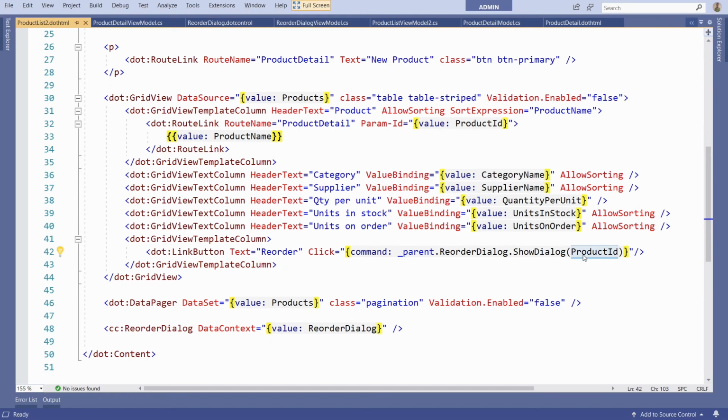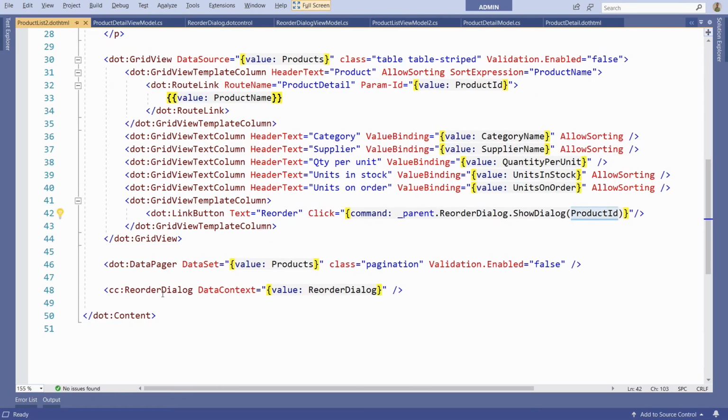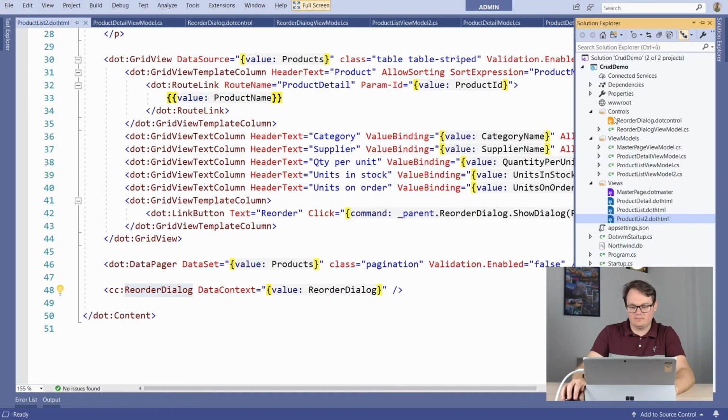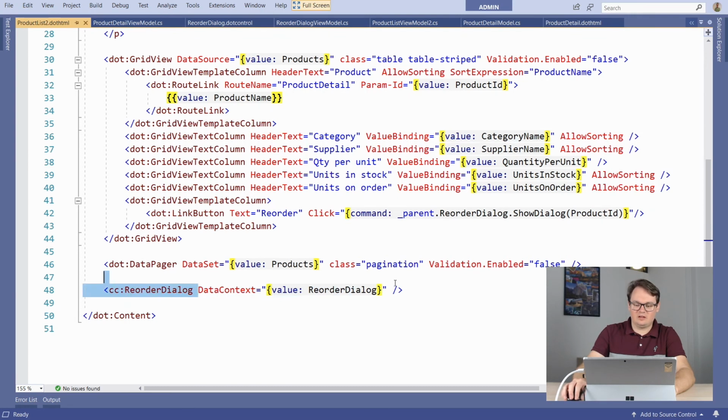That's why you need to store this state in the view model. And here I'm using the reorder dialog control from my controls directory, and I'm setting DataContext to just the child view model of the dialog. So the DataContext is reorder dialog, and that's it.